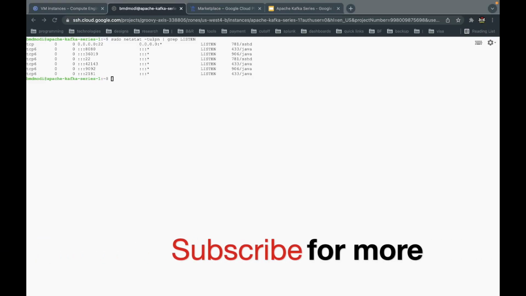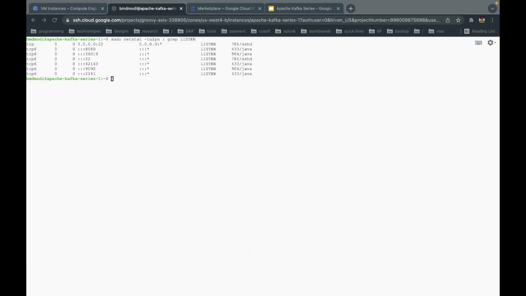We will continue on creating an image from this instance, and then using the image to create a Zookeeper ensemble and Kafka cluster. So until then, thank you very much.